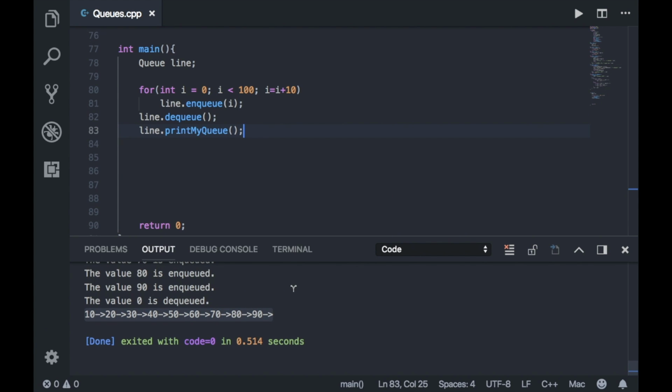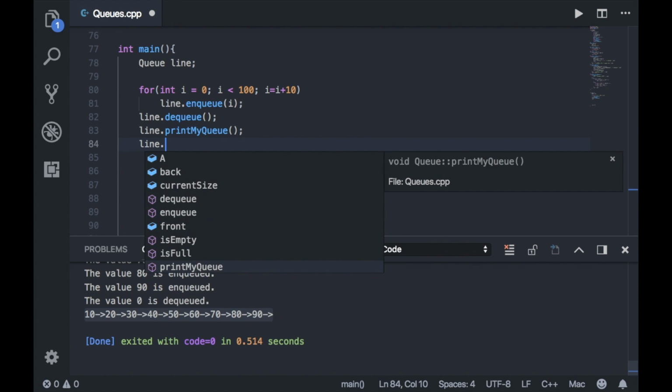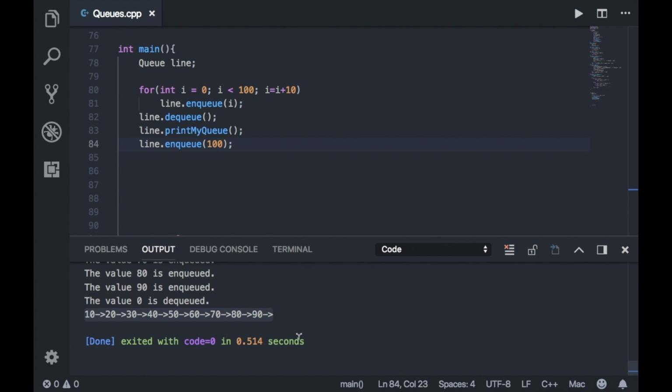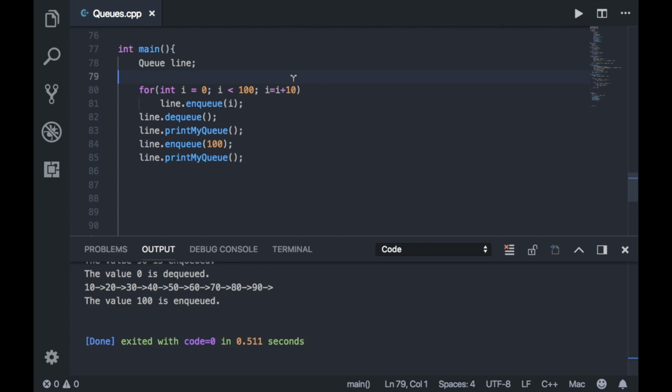Now, the circular thing should happen. So when I come here and enqueue 100, what's going to happen is that 100 is placed in the beginning of the array, but at the end of the list. Again, 100 should be at the beginning of the array, but at the end of the list. So upon printing my queue, 100 is not shown for some reason.